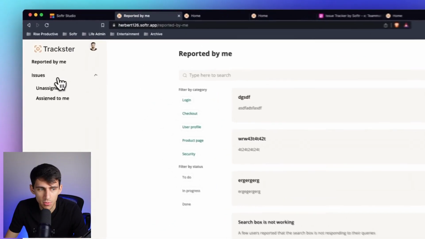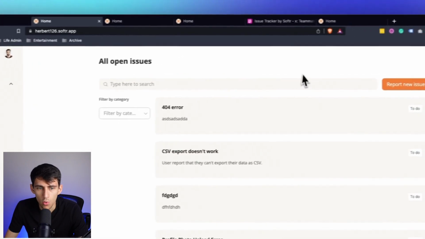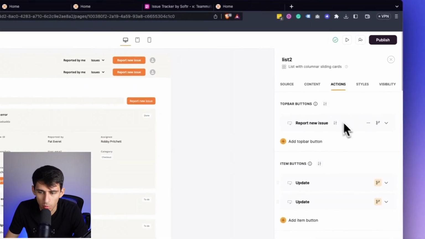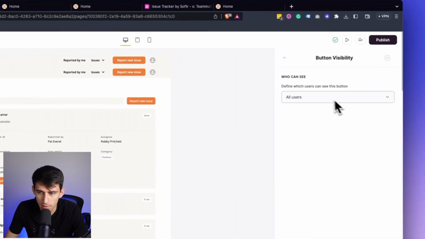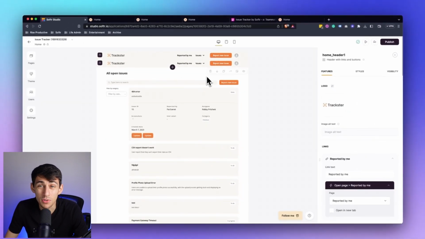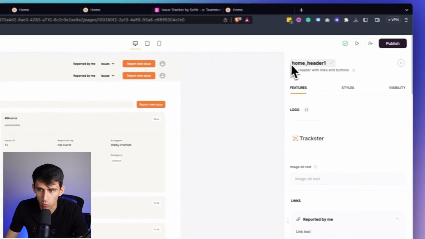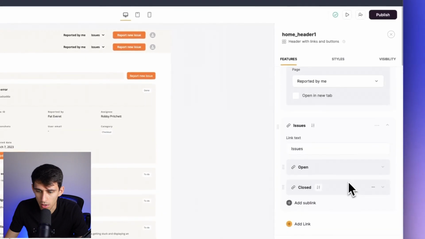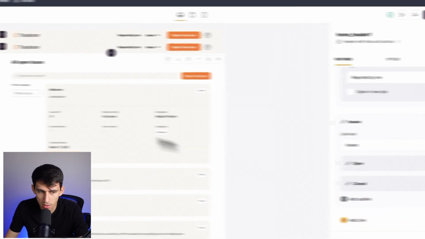And on this page, as well as the open page, we would have the ability for, if we see here on the back end, this action button, report new issue, the button visibility is going to be seen by all users. Usually in a lot of our templates, we have the ability to add stuff like report a new issue that would be different per user group. But in this case, it's mainly just going to be a navigation thing. So here at the top one, this home header 1, the visibility for non-engineering teams is going to, if we look here, only show the opened and closed links that were on the side.